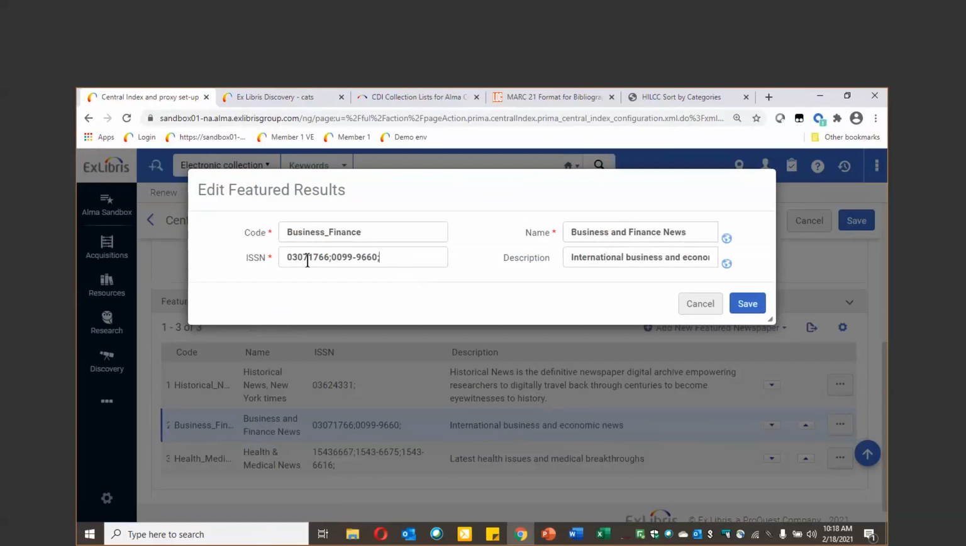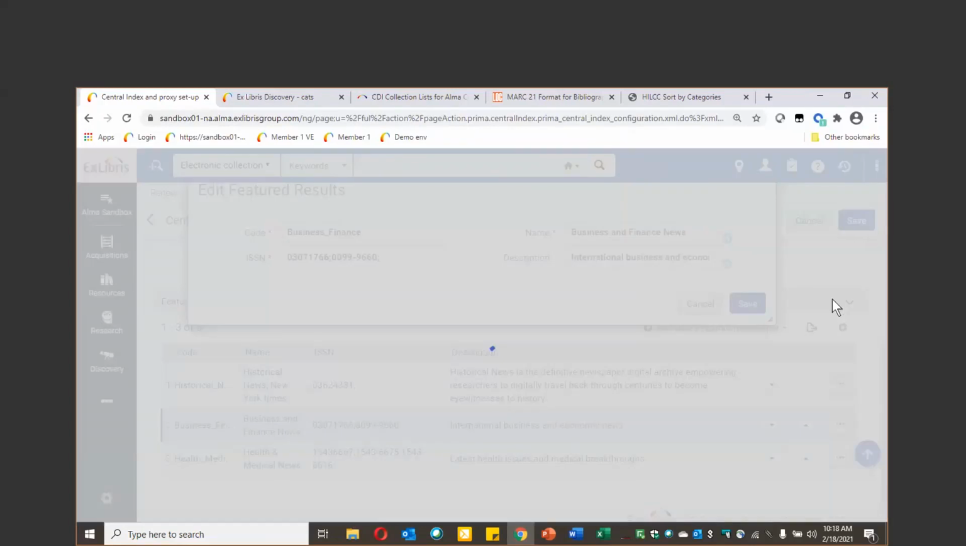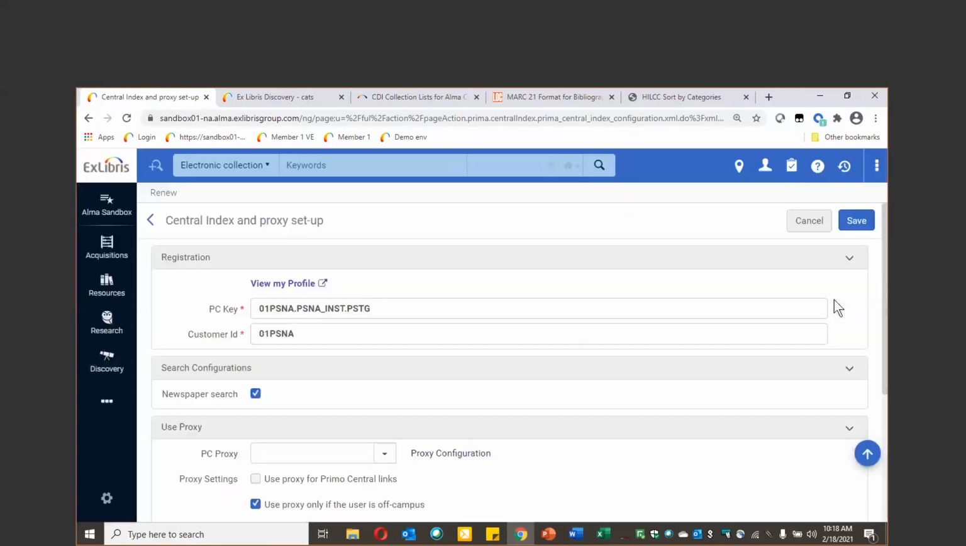So you have to make sure, first of all, it has to be a newspaper that you subscribe to. And then you could put the ISSNs separated by semicolon if you are adding multiples. And you see that you can have the M dash or not. Alma doesn't seem to care. So you can have it like that or like that. And then once you have the newspaper you want to feature, you would save. And then if you'd made any changes in this page, you would need to save that.